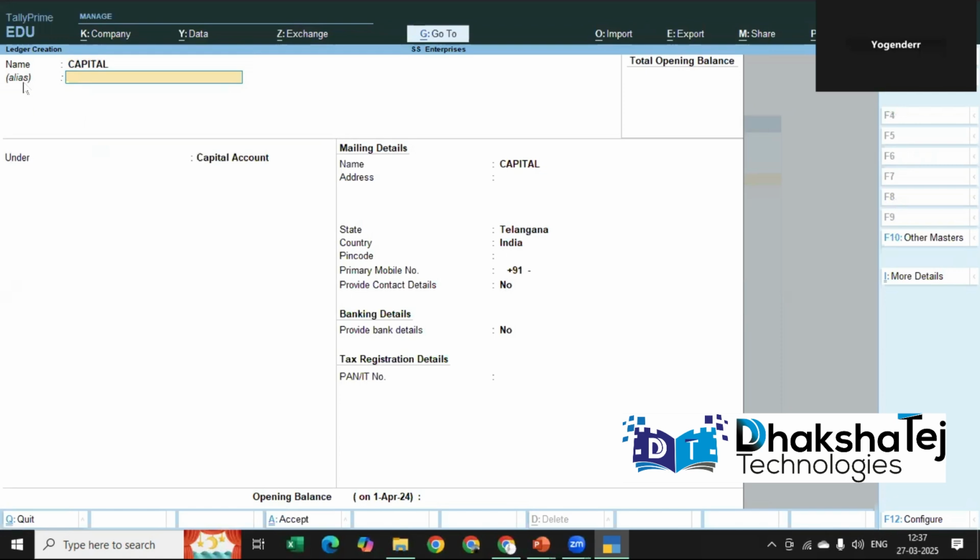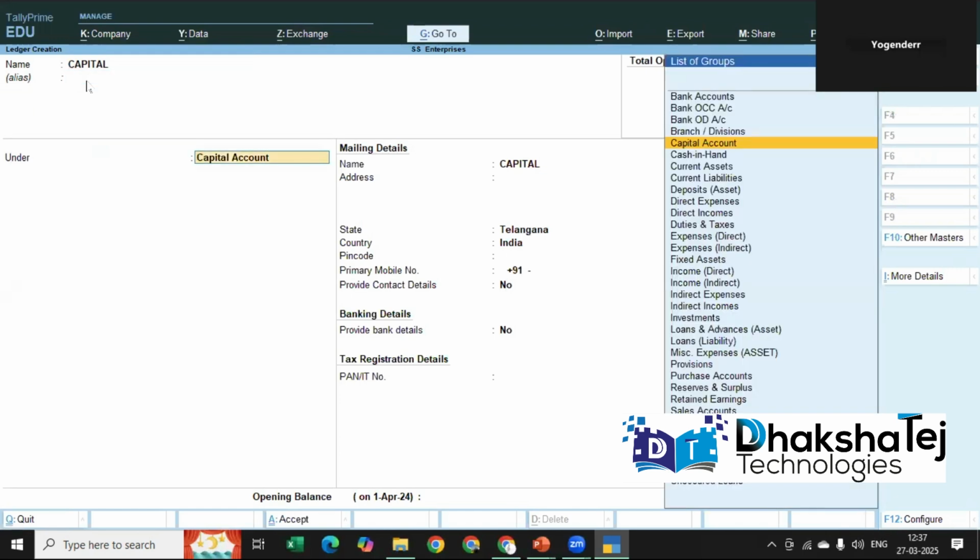What is the meaning of alias? Alias is the secondary name of the ledger. You can call it capital. You can also write other names like investment or share capital. You can write any other name. Capital is always under the capital group. You can look there: on the right-hand side, all 28 groups are displayed. But 28 is not standard. The 29th is our own group, which is called an artificial group.